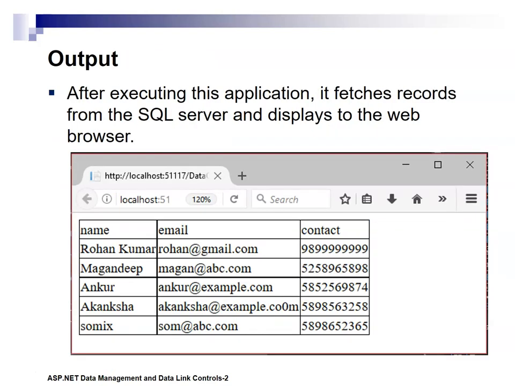How about the output screen? After executing this application, it fetches records from the SQL Server and displays them in the web browser as you see on the screen.